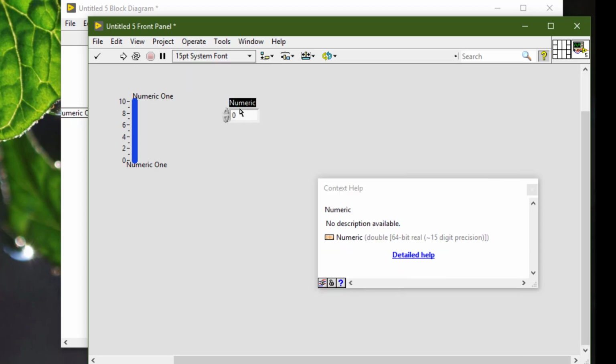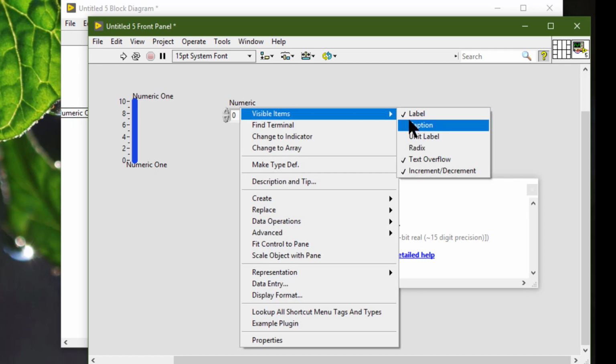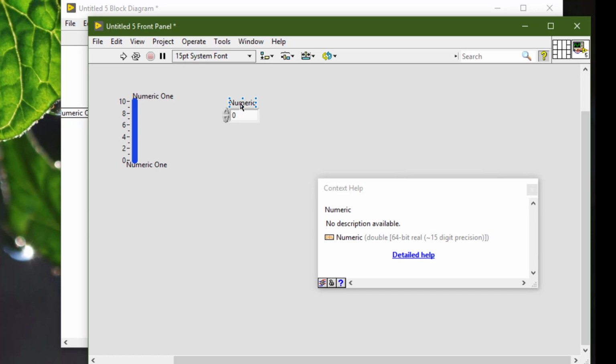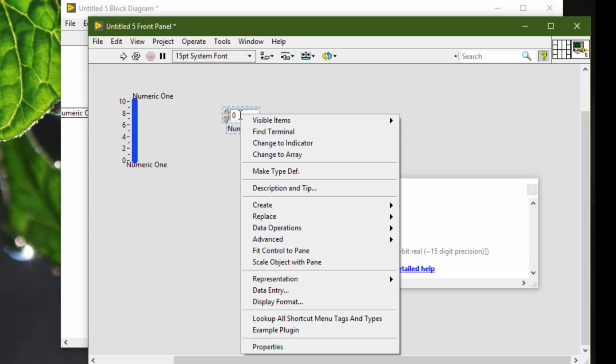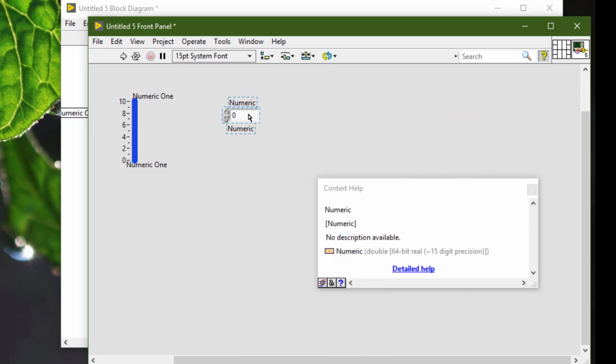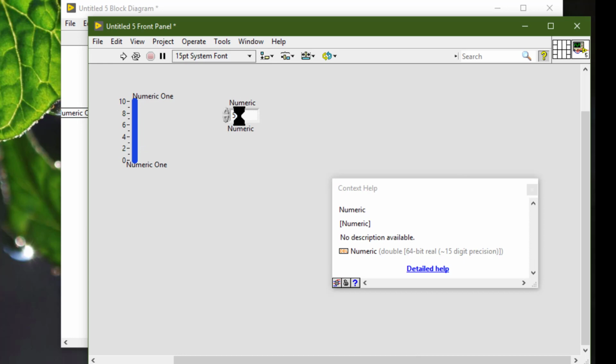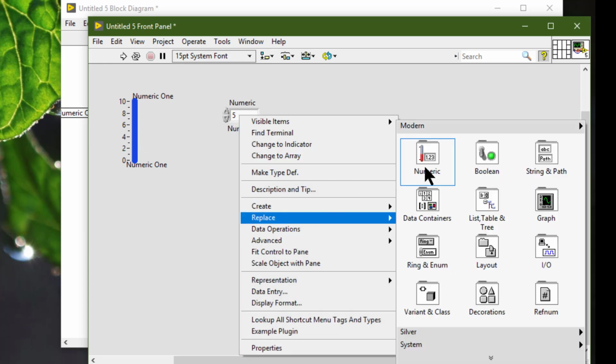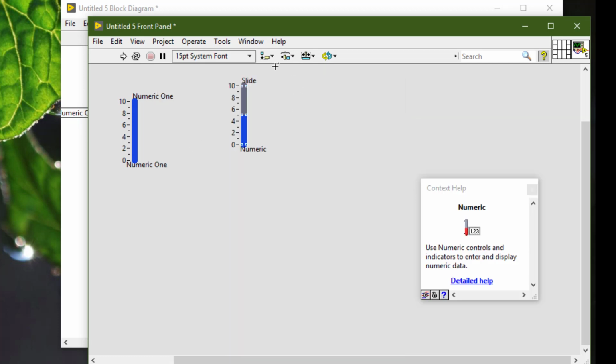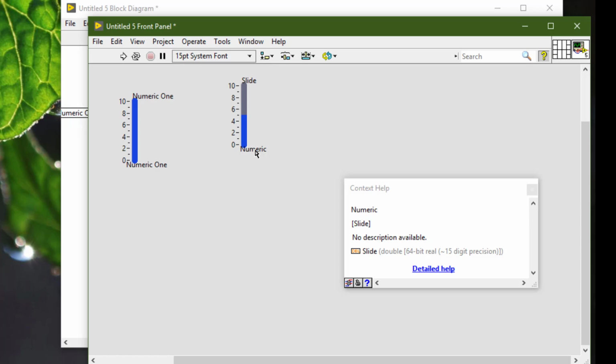But if you do not change the default label and then replace, then the default label will be replaced with the label from the new replaced control, but the caption will not be replaced. It will retain its original value.